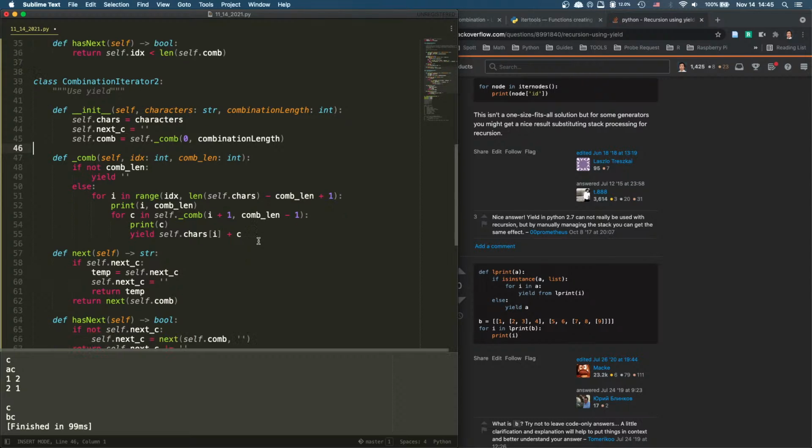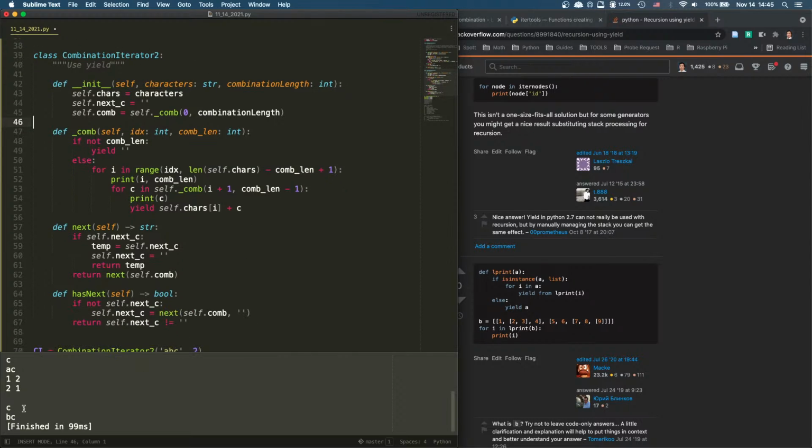Because I cache it, I need to produce C, right? But previously I produced the C already, so the cache records index as 2, combination length is 1, so this 2-1 combination returns an iterator, and that iterator is already exhausted. That's why when I try to produce BC, it fails, because it simply cannot produce BC because it's already exhausted.